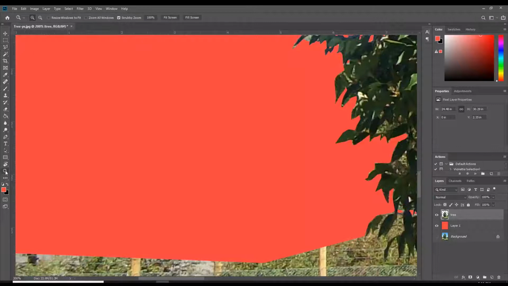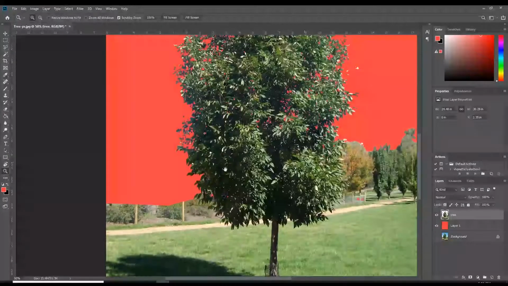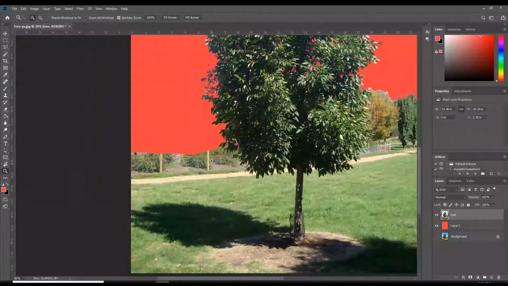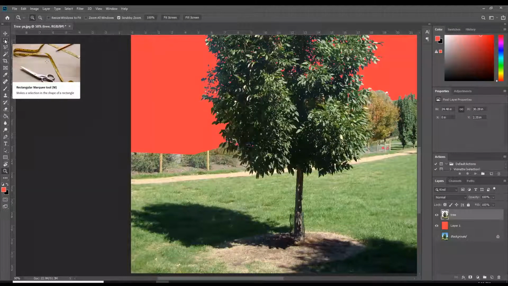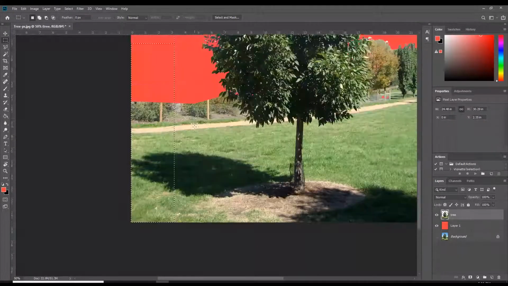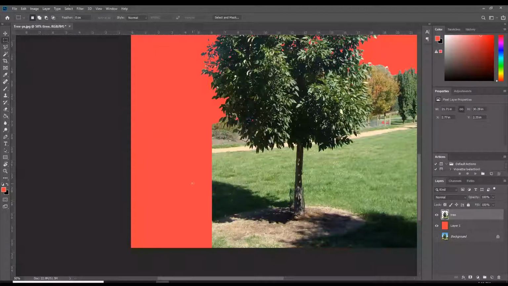And now I can go to my zoom tool, hold down the Alt key on the computer to zoom out, and hold on to your space to pan around, and repeat that process to trace out the tree area. You can also use the rectangular marquee tool to get rid of a large amount of pixels just by creating a box.